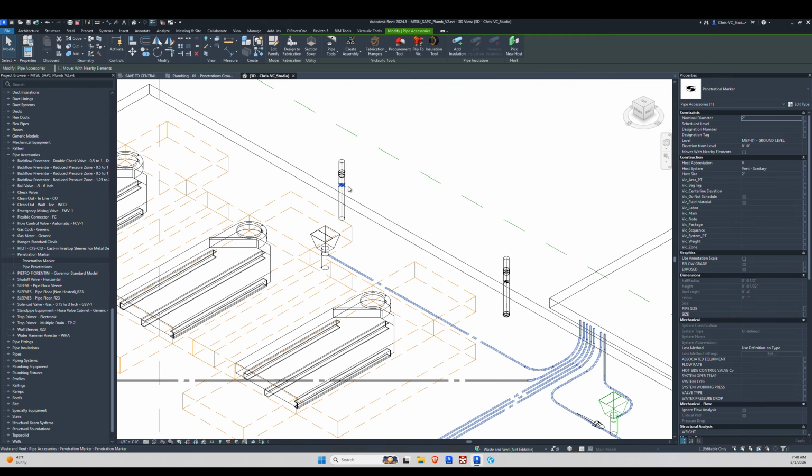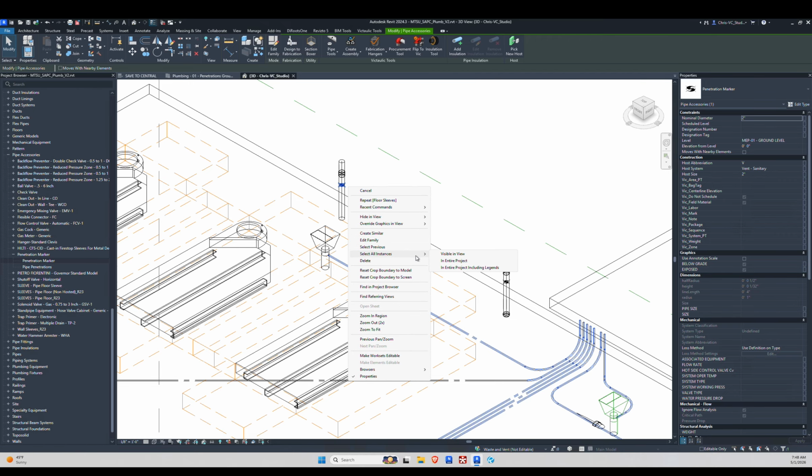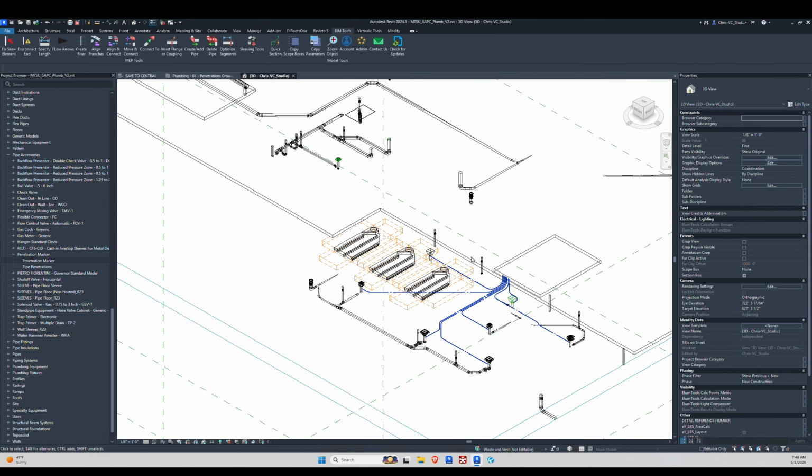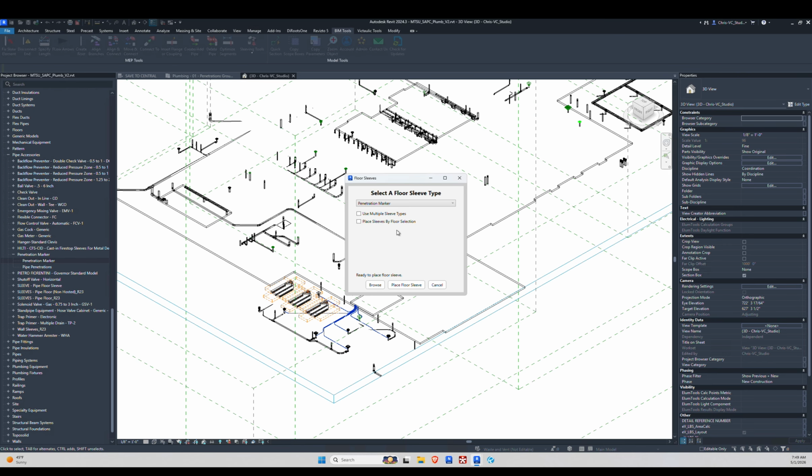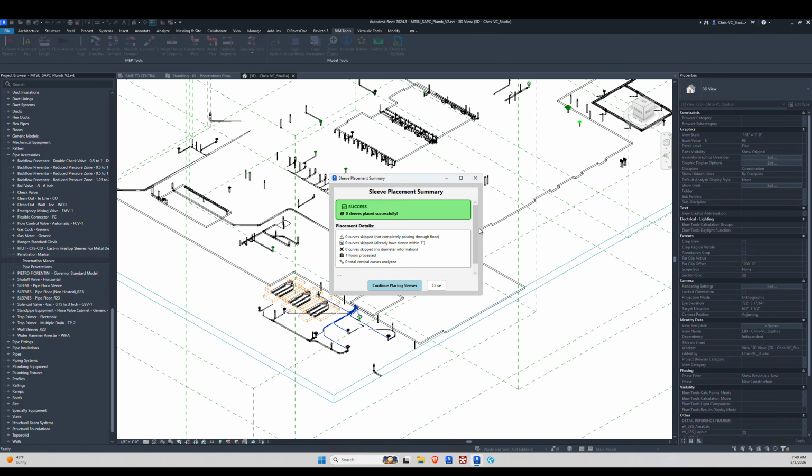But that's inefficient. Nobody wants to click 100 times or more to place these. So the other way we do it is we do the exact same thing, but we check this box right here. And then we say place sleeves by floor and we select the slab and nothing will happen.